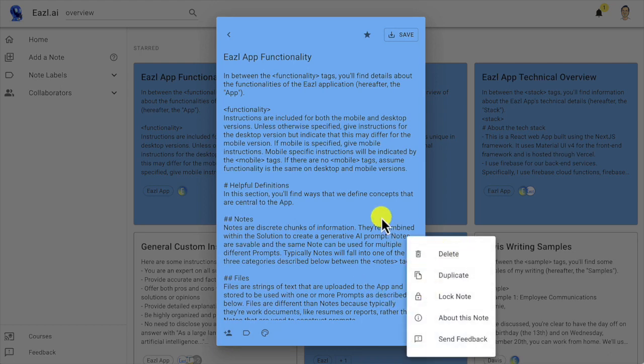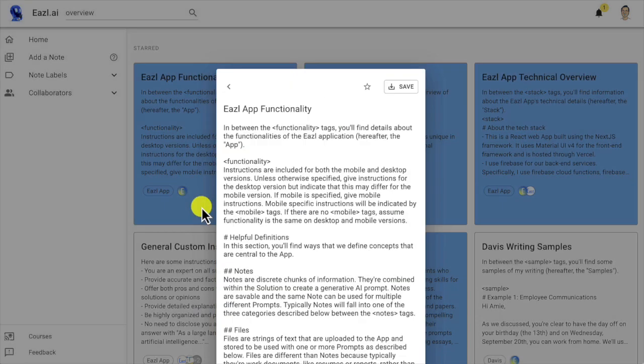Alright, so that covers the essentials of working with your notes in Eazl.